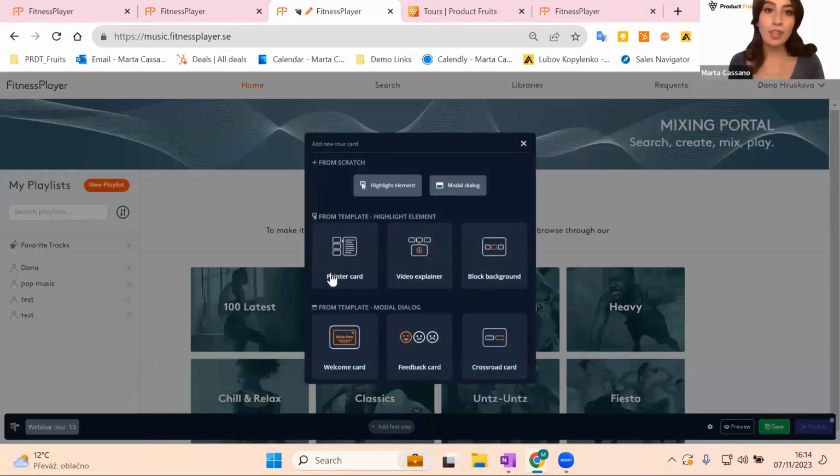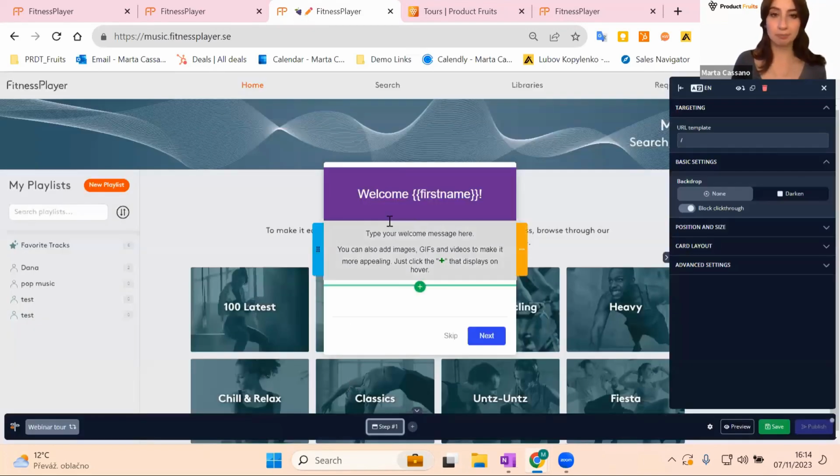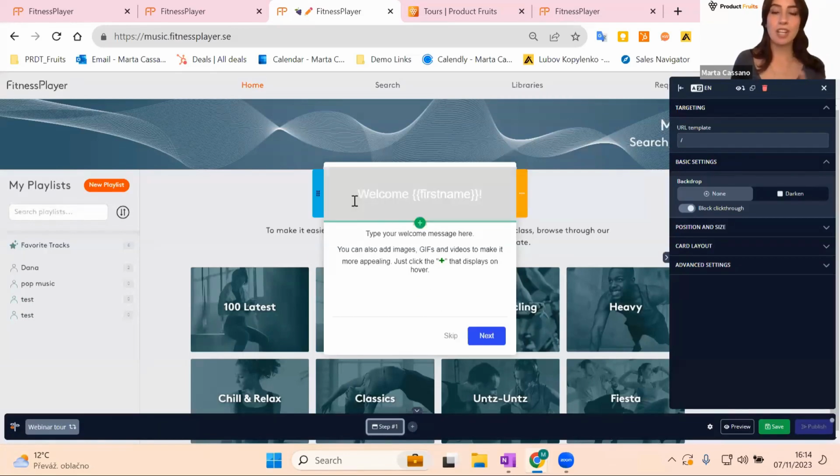So I'm here, and you will see that in this card there is an overview of the templates that you can use to create a card in the tour. There are templates, but there are also cards that don't have much content that you can use as just a blank space. In this case, we want to replicate FitnessPlayer, and we will use a welcome card. If you remember, FitnessPlayer had a white and black background and their logo. So we are going to do the same.